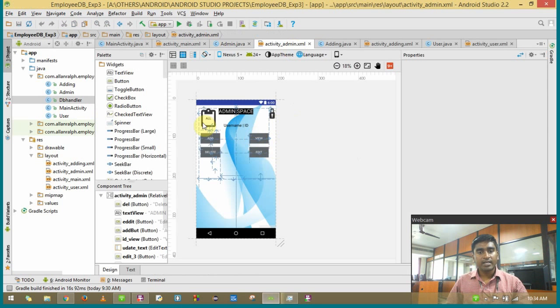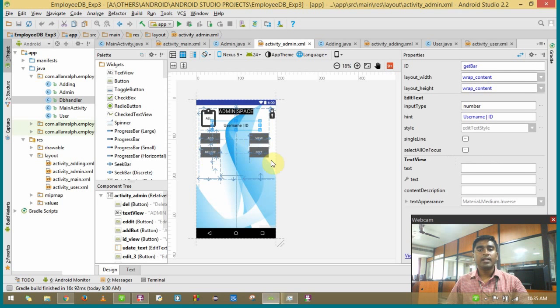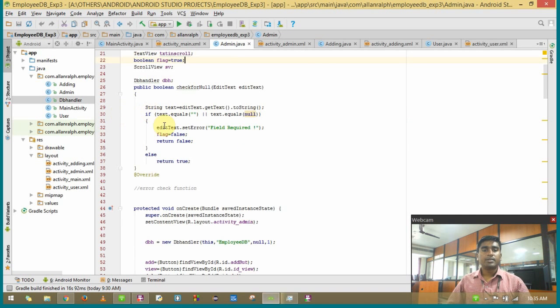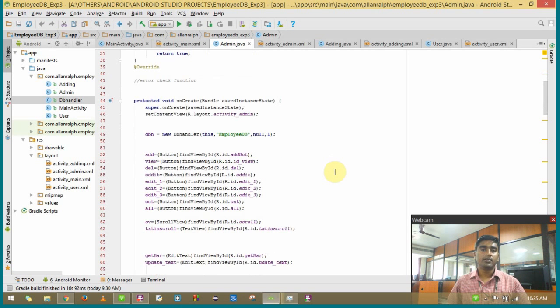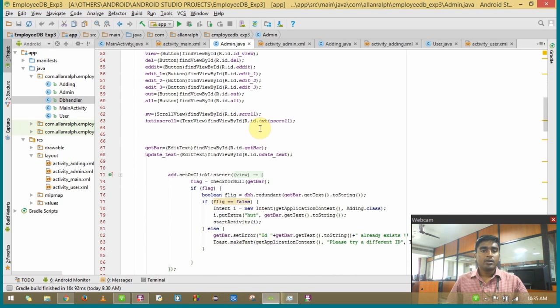Our admin page basically has this master button which displays the data of all the users, an edit text which takes the input as the user ID, and add, view, delete, and edit buttons. When I press the edit button, we get three new buttons: edit name, department, and designation. I've got a little logout button here as well. Same thing I'm doing here: I'm checking if the fields are null, and it stops the user from proceeding with the code unless he inputs something valid.